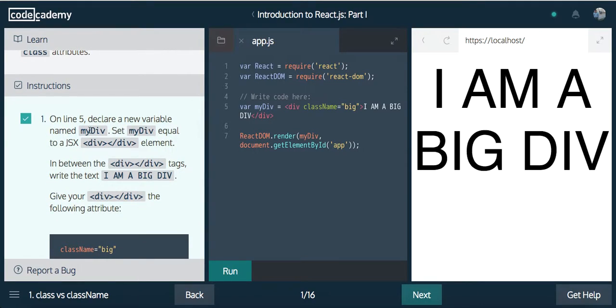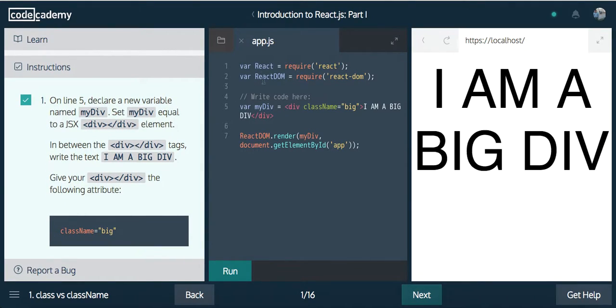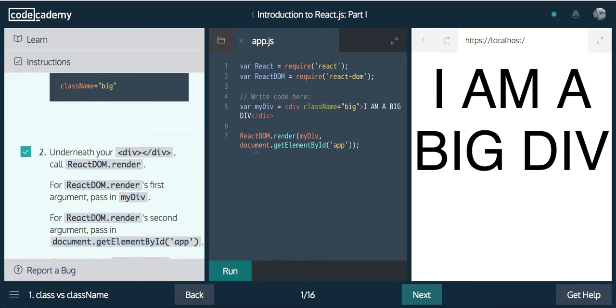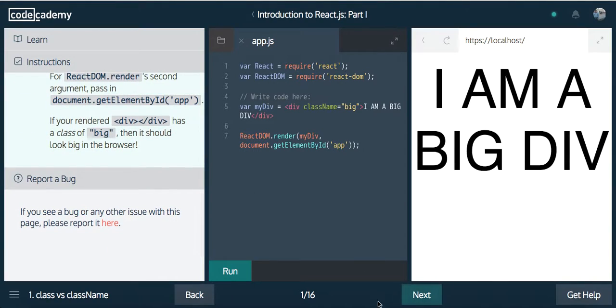So on line 5, declare a new variable, name it myDiv. Okay, so I already did that. And set it equal to a JSX div element and give it a className of big. And underneath your div, do ReactDOM.render. We're going to render the div and then we're going to place it inside of our app, like what we've been doing all along.